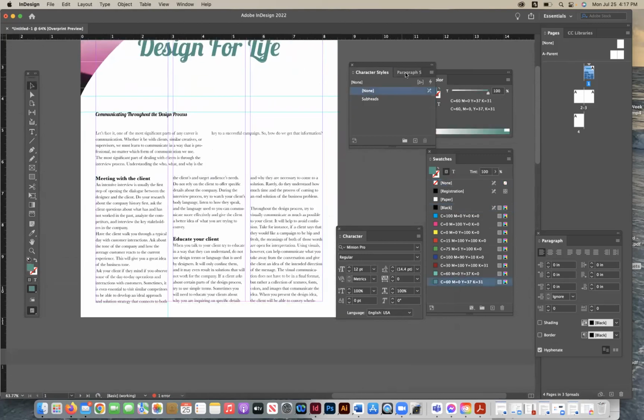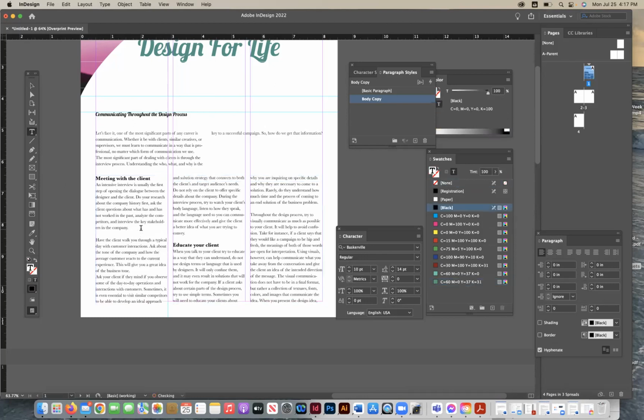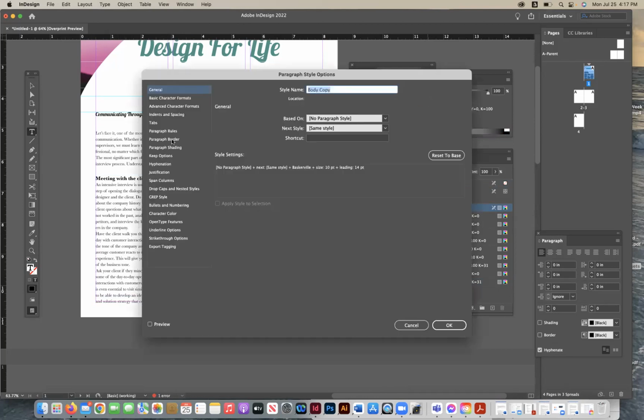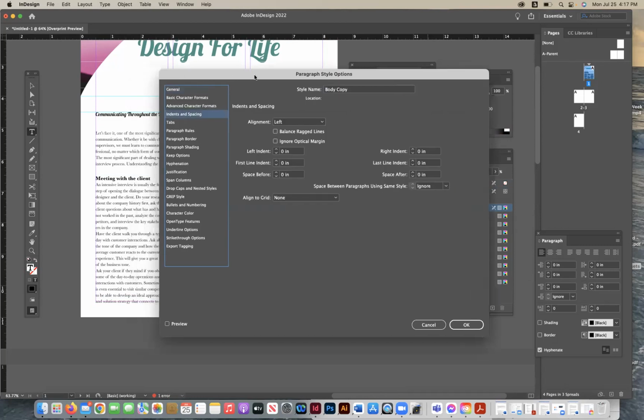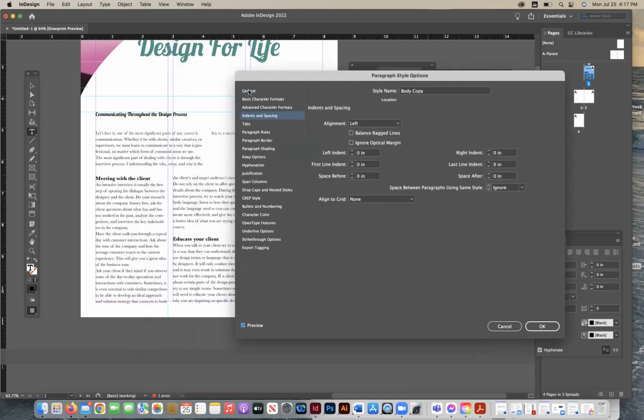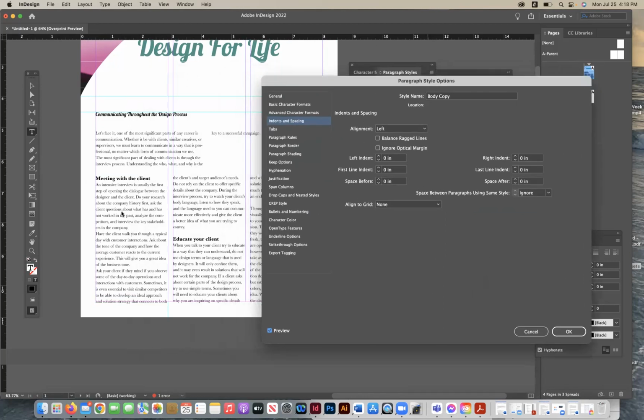One more thing, let's go back to Paragraph Style. The Body Copy, you can always edit this too. Let's double click on that because we're going to add spaces or indents. It's always nice to have a space after each paragraph, or an indent, so that the reader knows they're starting a new paragraph. So we're going to double click on Body Copy again and go to Indents and Spacing. We're going to hit Preview and move this over so you can see it change as you're setting this. All right, so the alignment is left.